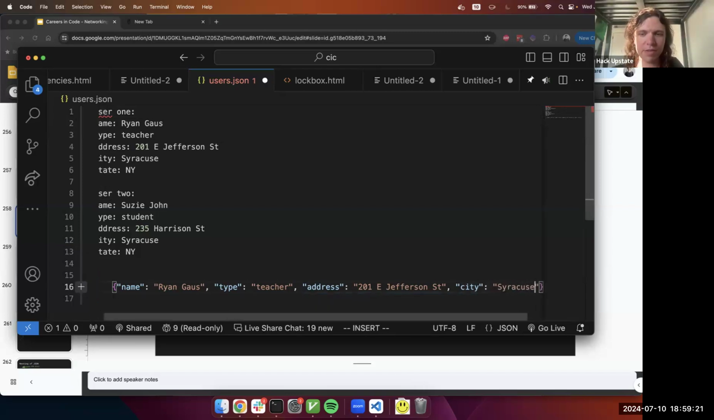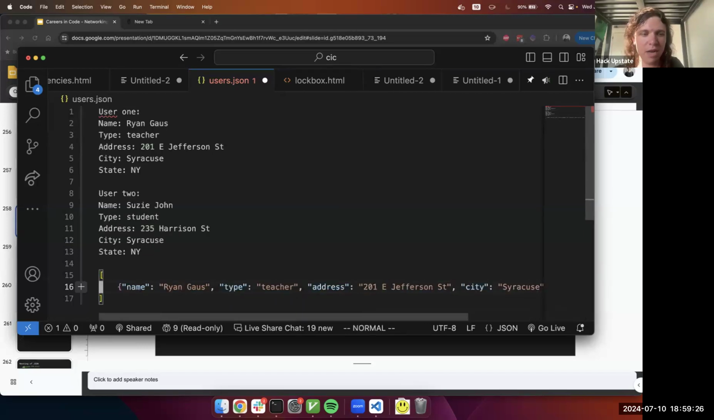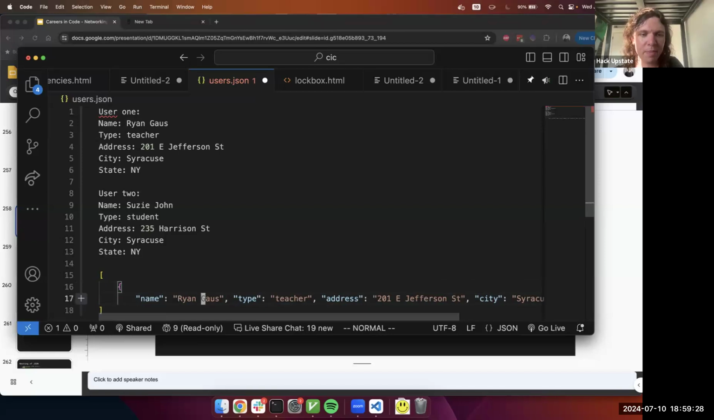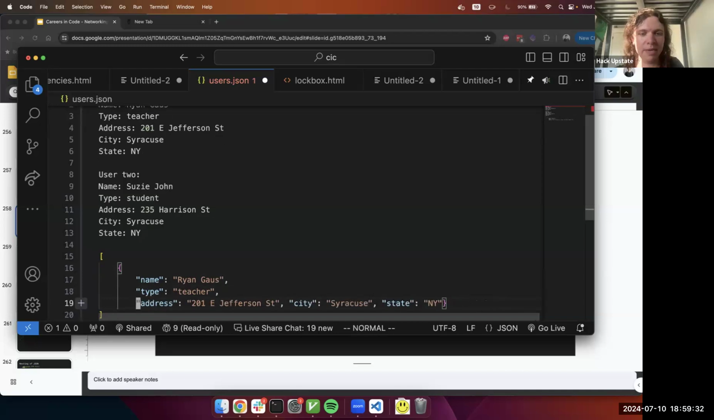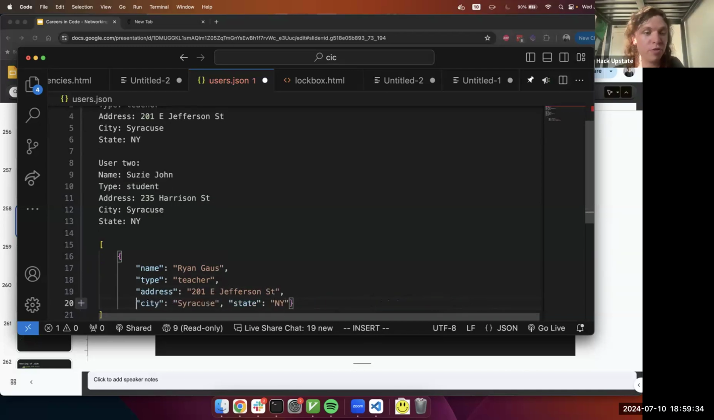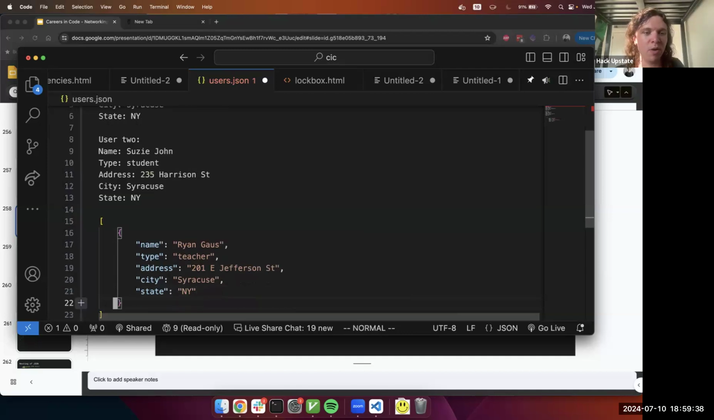City, Syracuse, state, New York. I'm just going to quickly indent this a bit better here. So instead of putting it all in one line, I'm going to put one per line. This is the same kind of idea with JavaScript. You can indent it however you want.